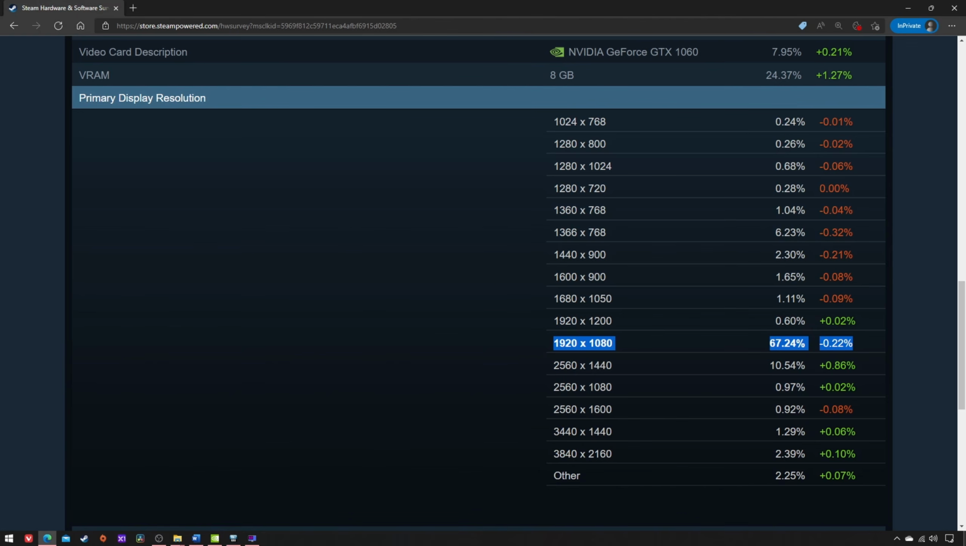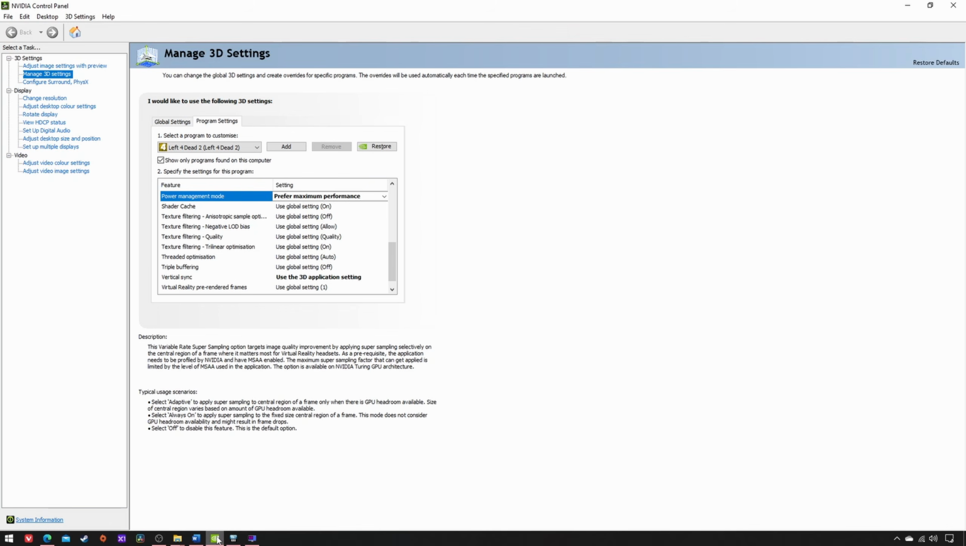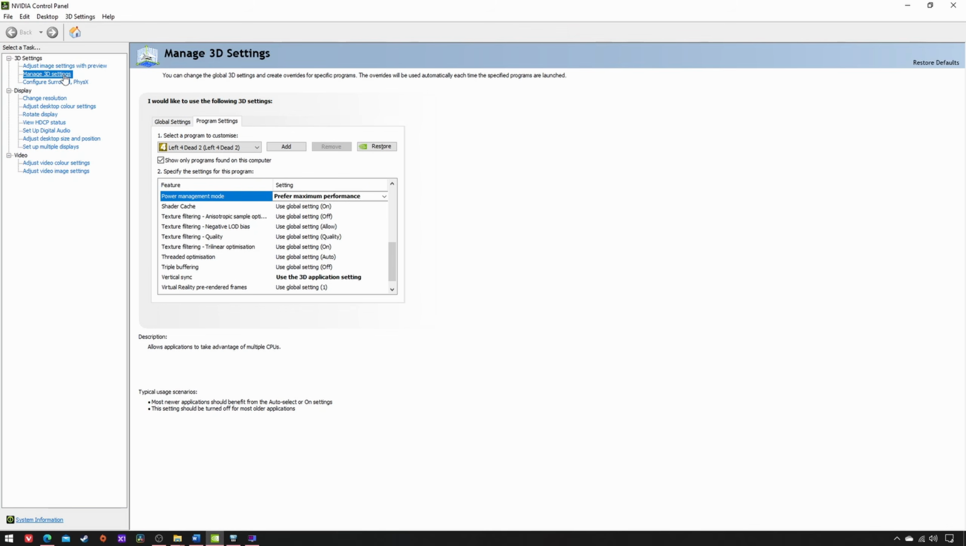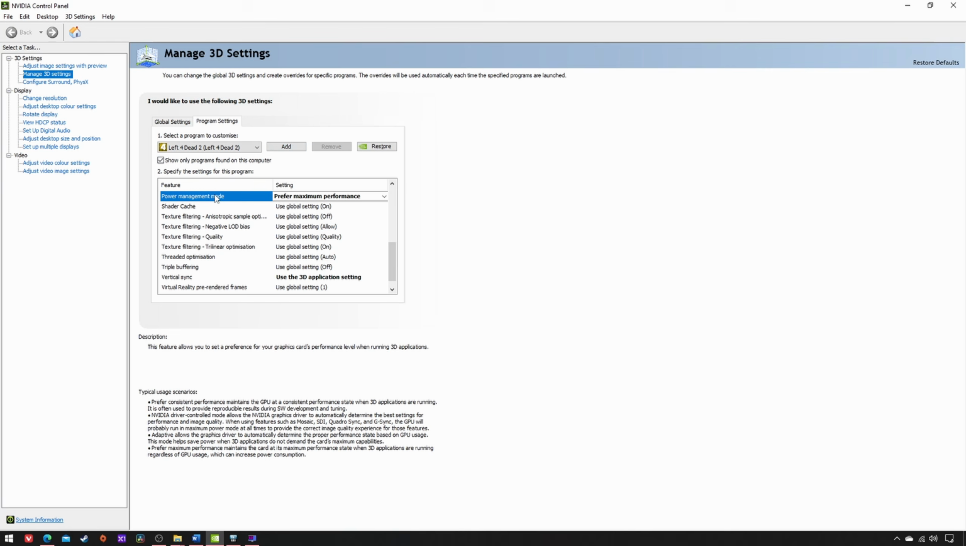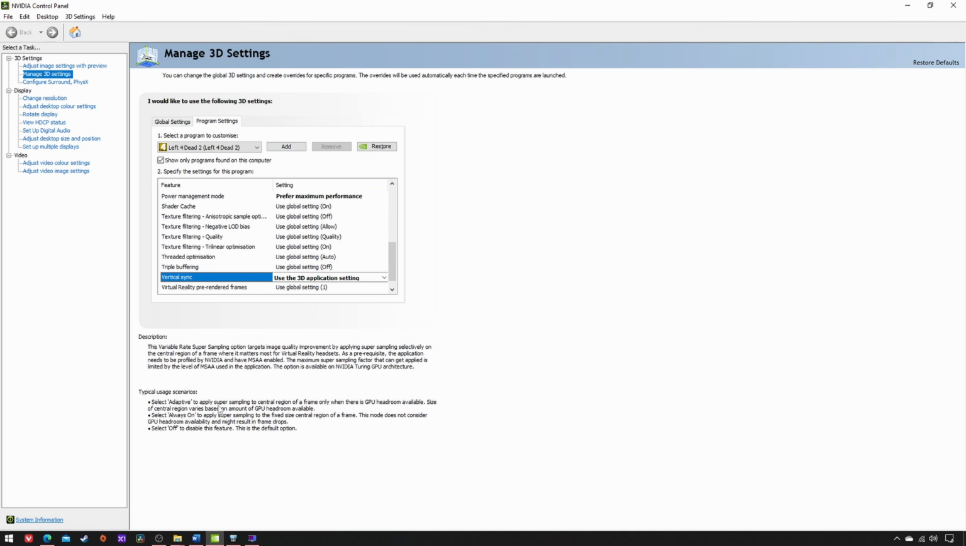Step 1. Open the NVIDIA control panel, go to Manage 3D Settings, Program Settings, add the game to customize, set Power Management Mode Prefer Maximum Performance for consistency in GPU frequency and usage, and Vertical Sync, use the 3D application setting.